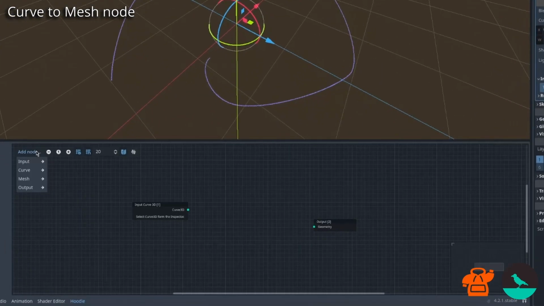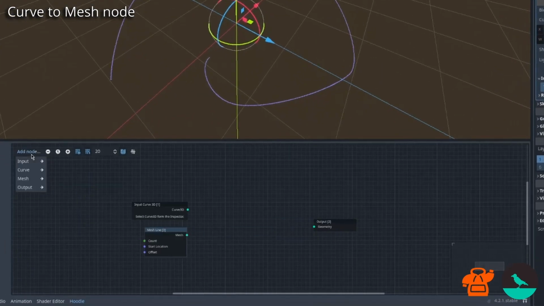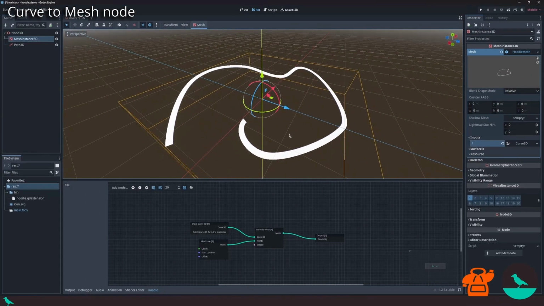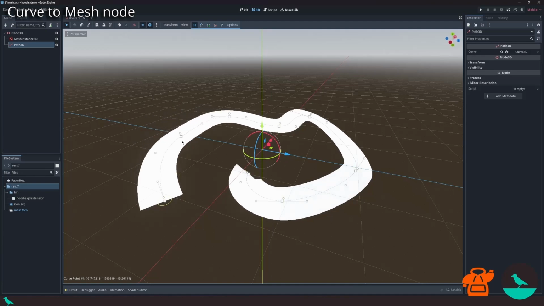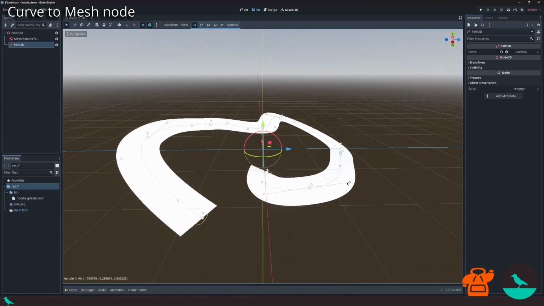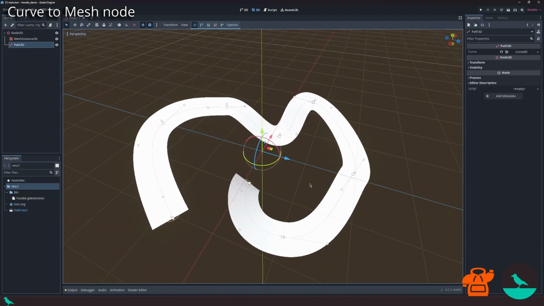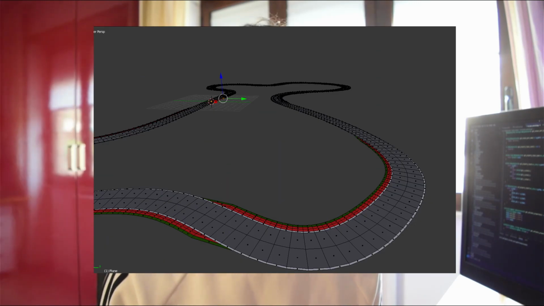Let's now add the mesh line node that will serve as the profile that curve to mesh will extrude along the path. Pretty awesome, right? But what's better is that as you change the original Curve3D, the Hoodie mesh will update in real time. Looking great! Here we go. As I already said in the first episode, the main area of focus now will be about resin tracks generation, so you can expect more about that soon.